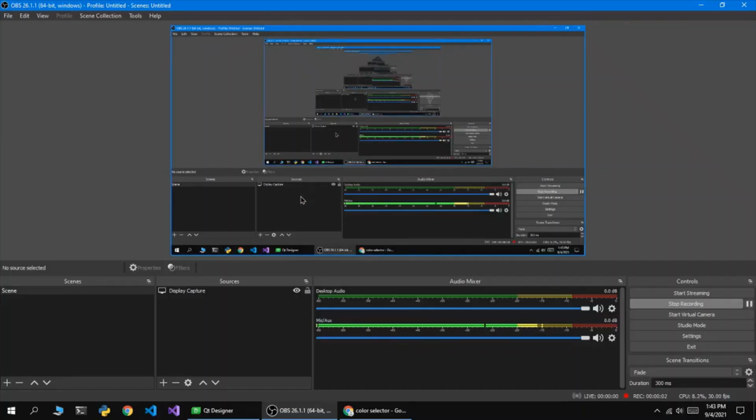Hello guys, today we are going to be making a video game UI for video game developers. Note this isn't a tutorial, this is just a project I'm doing and I'm just showing how I made it.